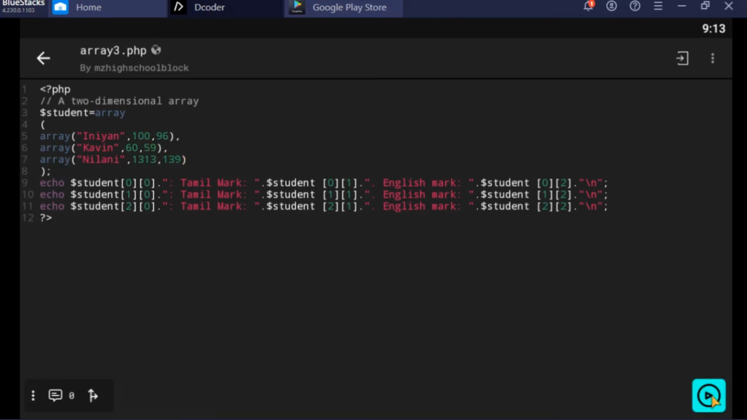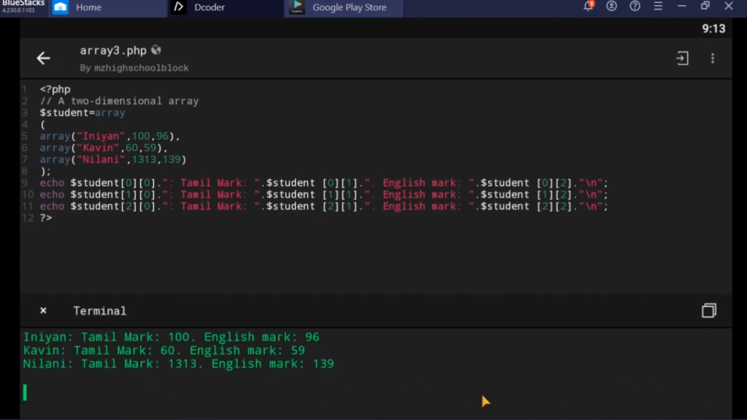Okay, now let me execute this and see the output. So student of 0 0 is Inian, 1 0, 2 0. Okay, this is the first column. Next 0 1, 1 1, 2 1. Next 0 2, 1 2 and 2 2. Okay, put it in the form of a matrix so that it will be easy for you to understand. But remember, in matrices when you studied in maths counting starts from 1, whereas here counting starts from 0. Okay, 3 rows in the 0th row first row second row.